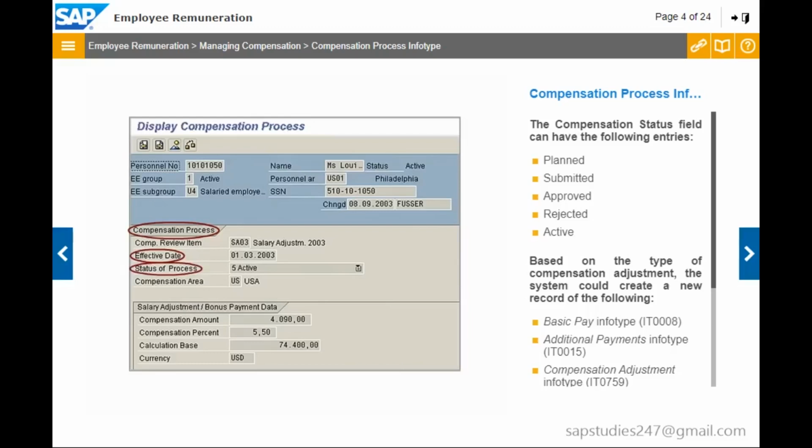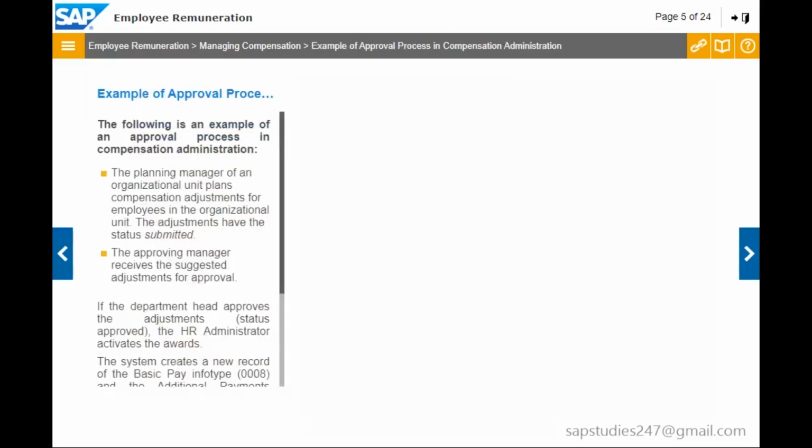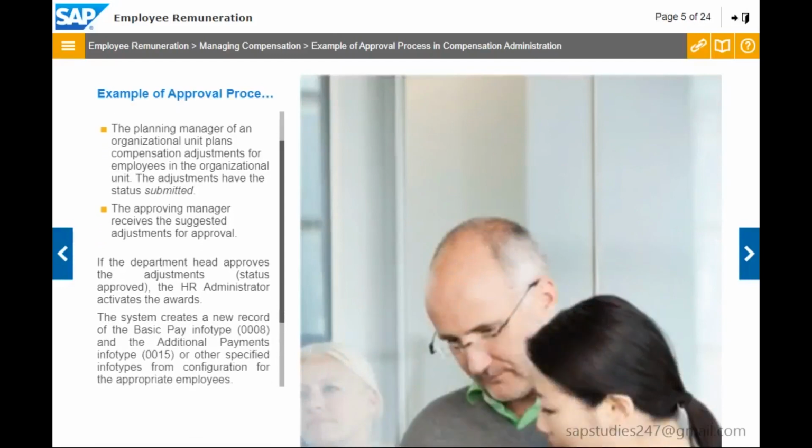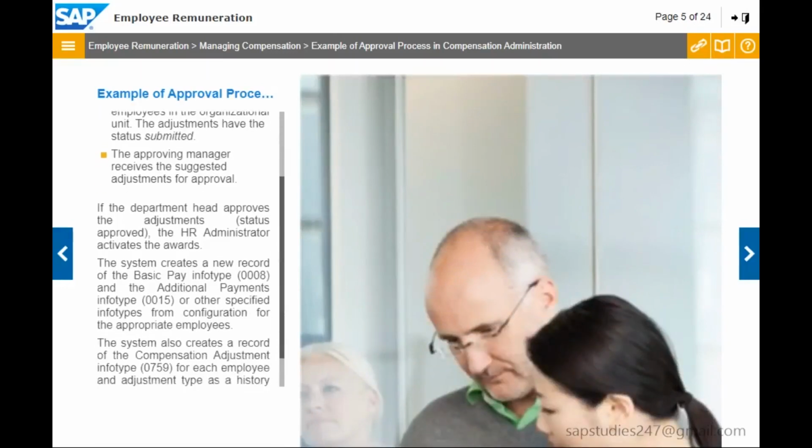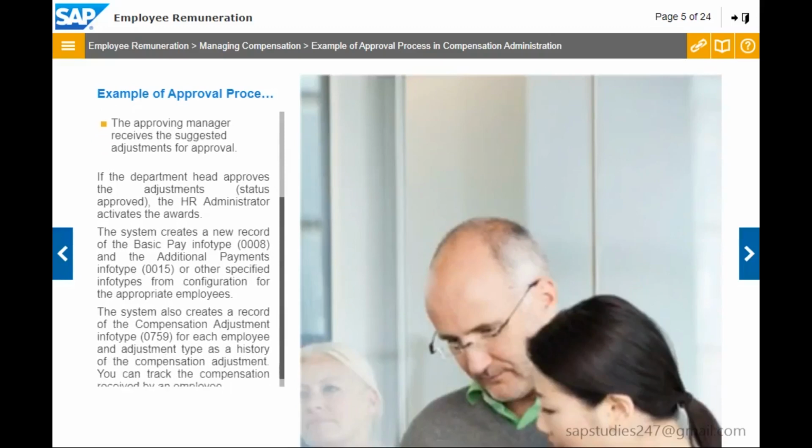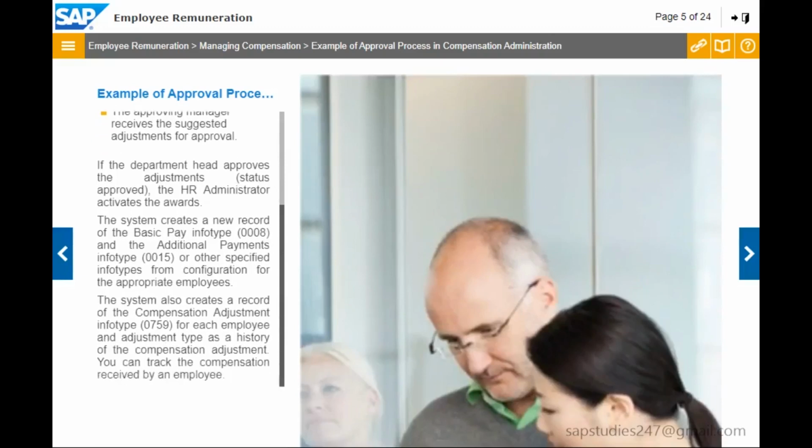The compensation status indicates the status of the process. Upon saving data in a planning process, a record is created with the status planned. At each status change, the record is updated with the new status value. The history of status values is evaluated using the info type change log. The following is an example of an approval process in compensation administration.